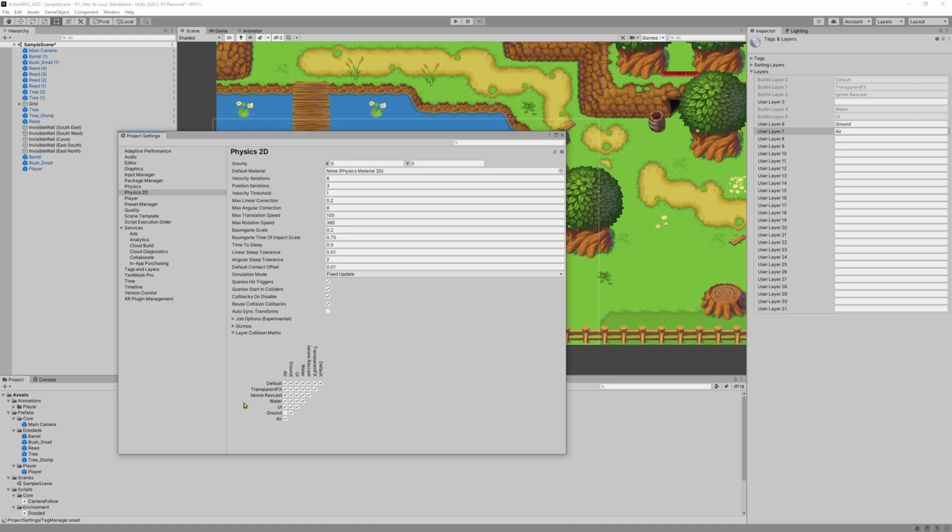Based on how things work out, we may turn off air colliding with air to let flying enemies pass through each other. Some games do that. We'll see how that looks when we get there. So anyway, we can now safely close this.